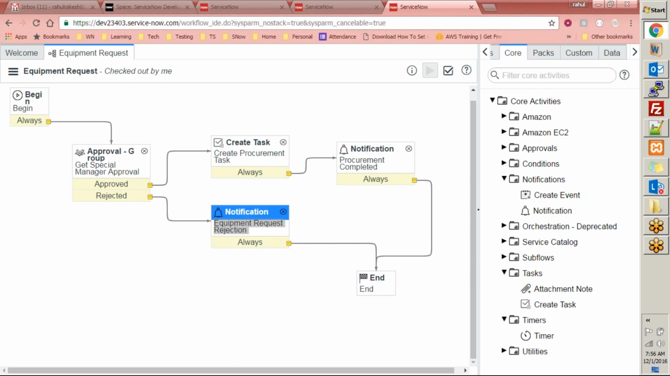Right? So this is a simple workflow that I created. You begin, you seek approval. If it is approved, you create a task. If the task is completed, you send a notification about completion and the workflow. If it is rejected, you send an equipment request rejection email, and that's it. Now your workflow is completed.